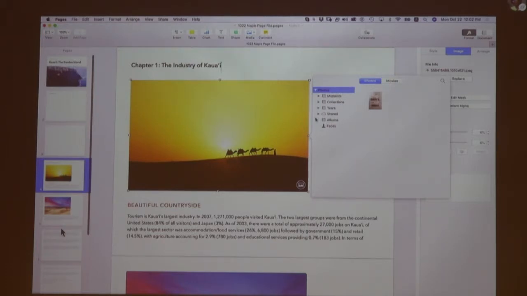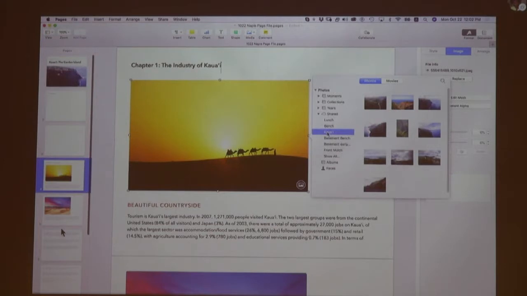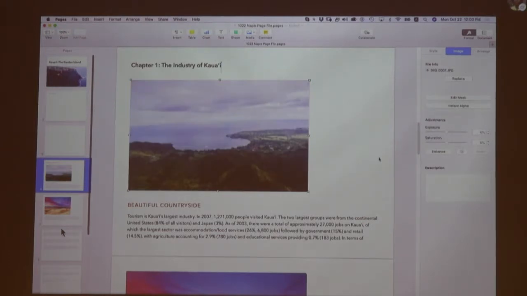Now, I don't have any images in Photos, but I do have a lot of images in iCloud sharing. So I'm going to click on my shared icon and select my Kawaii folder. And from there, I'm going to select an image. And let's choose this one right here. And it populates with that image file. So several ways to input images. I can even drag and drop from the Finder. So it's pretty easy to get images into Pages.